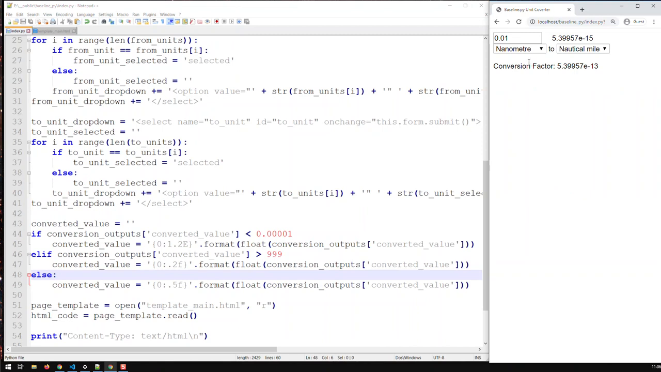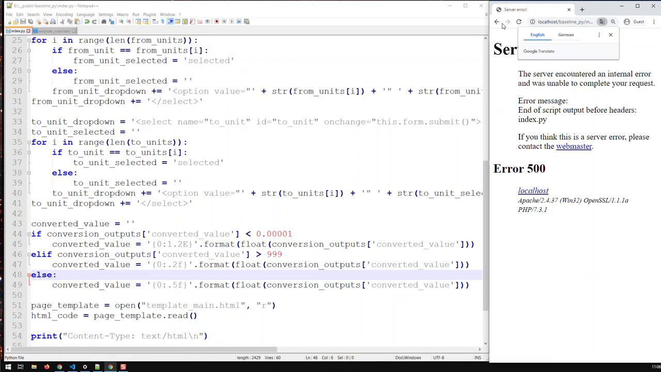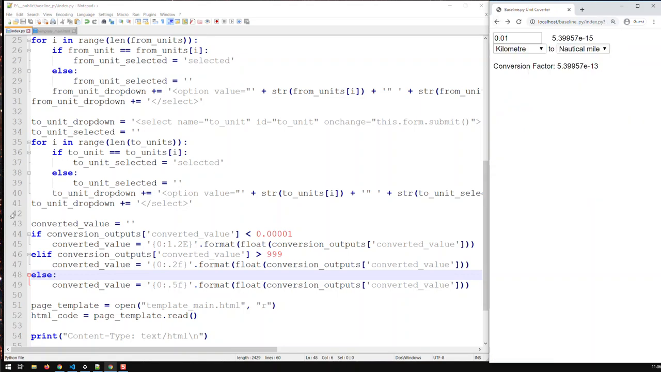Right, let's try it out. Kilometer. Oh, I've done some mistake. Let me go back. What is my error? Oh, I got it. I forgot the colons. Right. Now that should work. If I now change the conversion to meters.